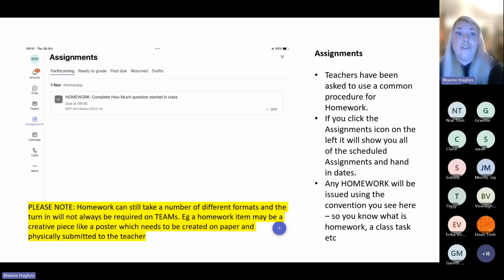The way that you do that is, when you're in Teams, on the left-hand side there is a little icon which says assignments. If you press assignments, it tells you every single one which is there and the date that it's due on. Now, the tricky thing with that is that teachers often use assignments as well to issue classwork and so forth. It's not homework.